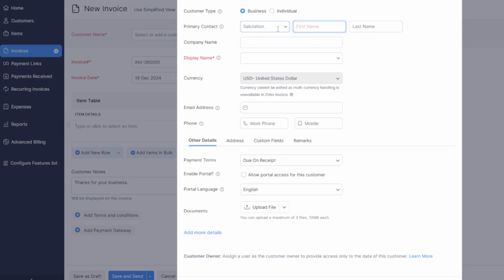So now when it comes up for the customer, it's going to ask you first and foremost, is it a business or an individual? Just depending on which one this is going to be, the primary contact, and then you can see some of the other information it's going to ask us, like the company name, display name, the currency, which is already kind of toggled in based off of what we chose, the email address that it's going to be sent out to, as well as a phone number, if possible.